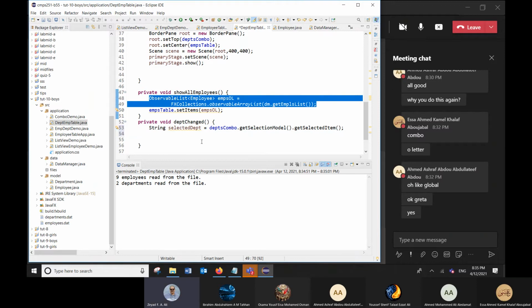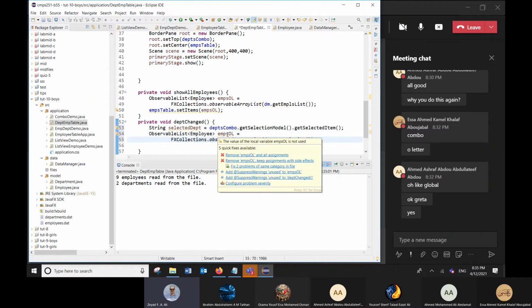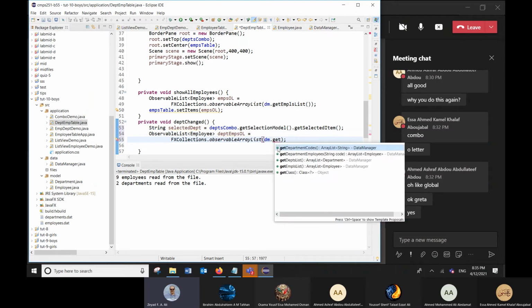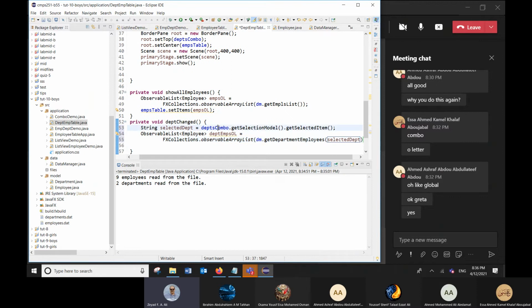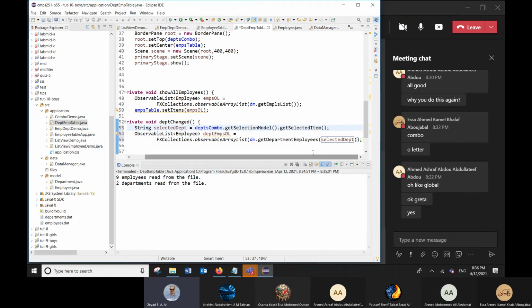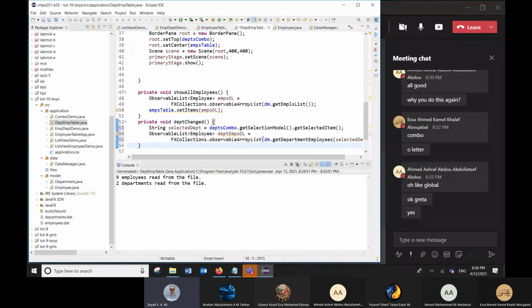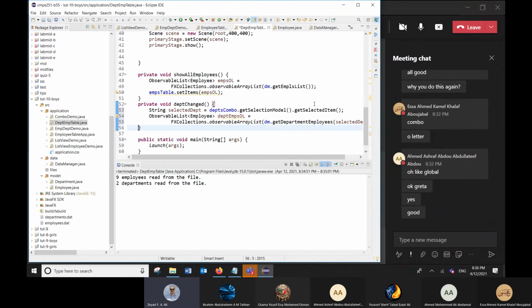I'm copy pasting the code again, if you see here. I will call it dept employee list. And here I'll call the data manager, get department employees. I need to send the selected department. It already knows what I want to do. Good? Does that make sense here? We are setting our data list now. Now we need to update the table.